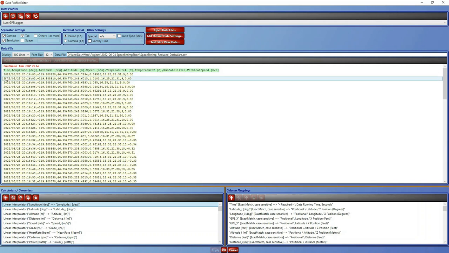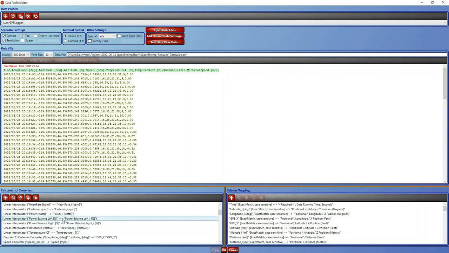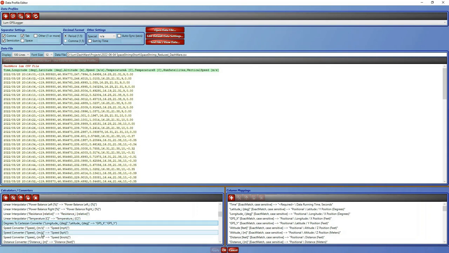So this time is kind of complicated, and I think if we start going through here, you'll see that that's what it's doing. It's interpolating values at the given time, and it's making all of these intermediate variables, and then it's doing things like converting. It's taking this interpolated value of longitude and converting it from degrees to X and Y, effectively. So there are conversions, speed conversions, distance conversions, averaging, all this kind of stuff happening in this calculators and converters section at the bottom left, okay?